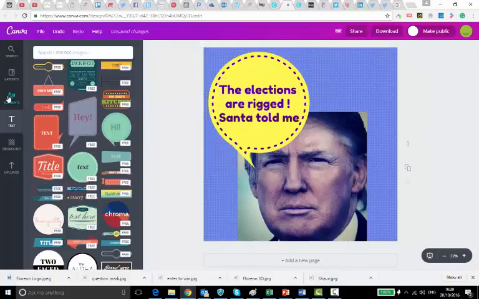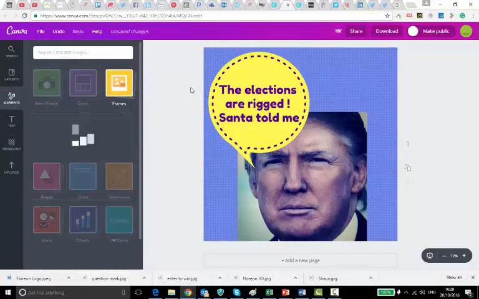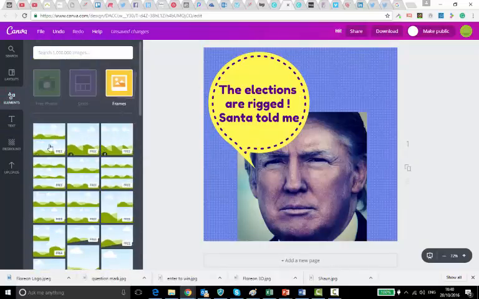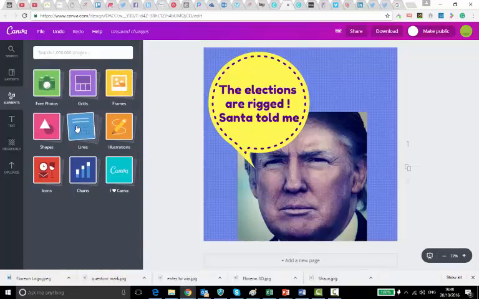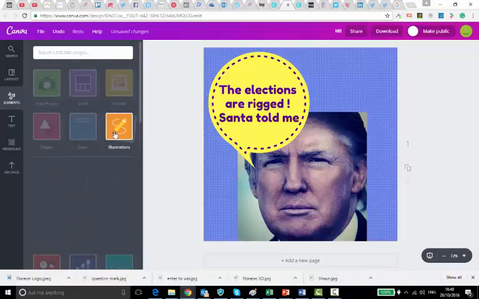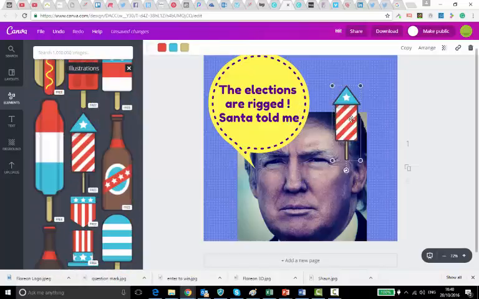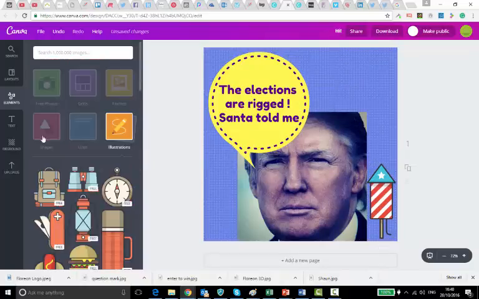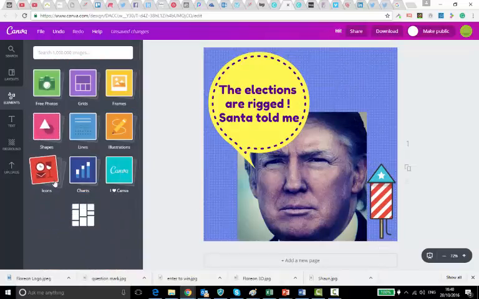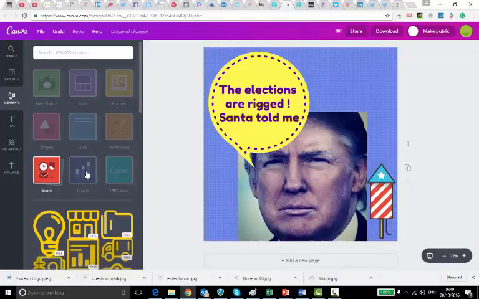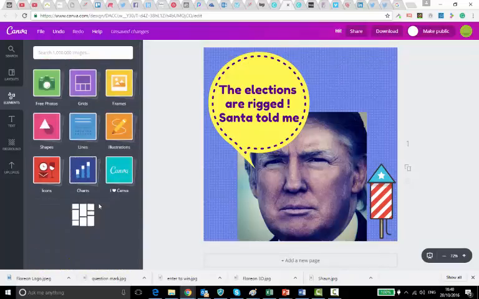Okay, so after that there are other things you can do. So you could add a frame if you wanted to. You could add a grid. You could put some lines in or illustrations. So we could put an American rocket, stars and stripes rocket down there. You could put a shape in, some icons or a chart. There's all sorts of free stuff. You can really play around with it and have a lot of fun. You could spend days on Canva actually if you really wanted to.